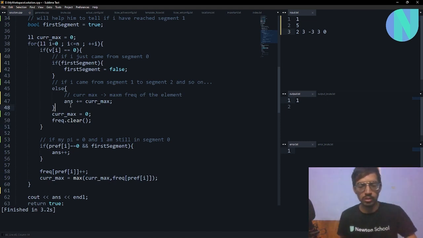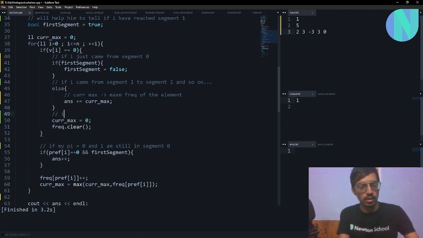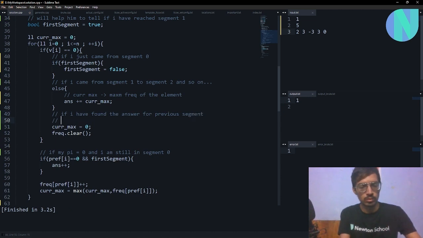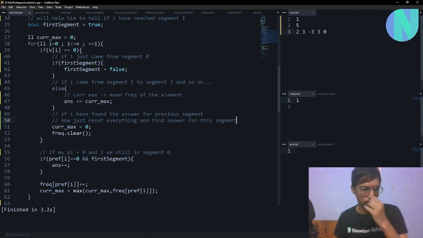And when I am done computing the answer, right, I have found the answer for the previous segment. Now just reset everything and find the answer for this segment. Right? So that is how the code works.